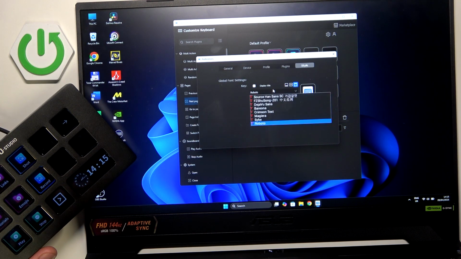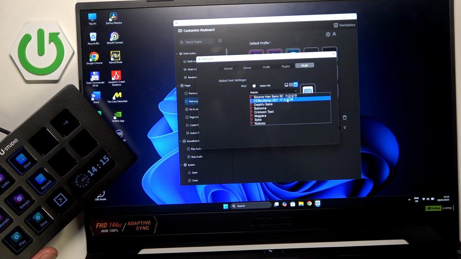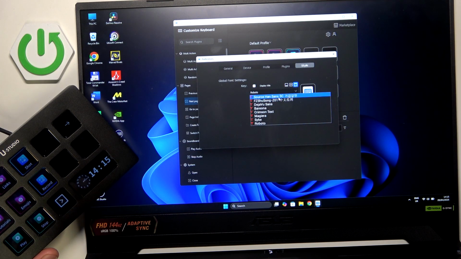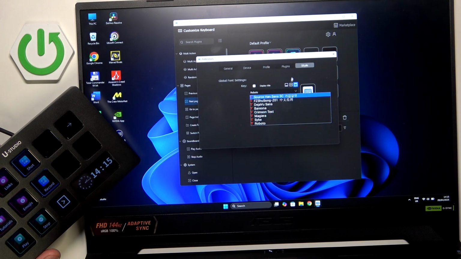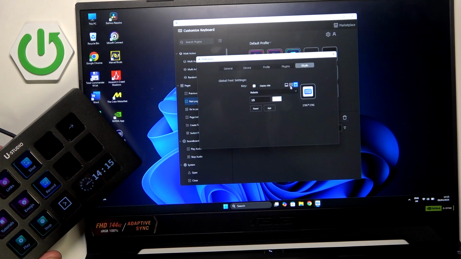And here, if we click on it, we can change our font style. Here are two Chinese fonts, and here we have DejaVu Sans, Barlow, Crimson Text, Mazzard, Psycho, Roboto. Apart from that, we have three title styles. It can be in the middle, at the top, or at the bottom.